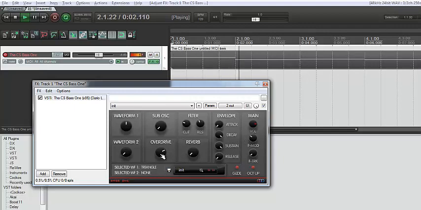Now we can add a bit more overdrive, change the waveform on waveform 2, add a bit of texture to the sound, much more of an aggressive sound now. Some of them have more of an electronic sound, some of them have a softer sound. So pick the one that you like and keep it.